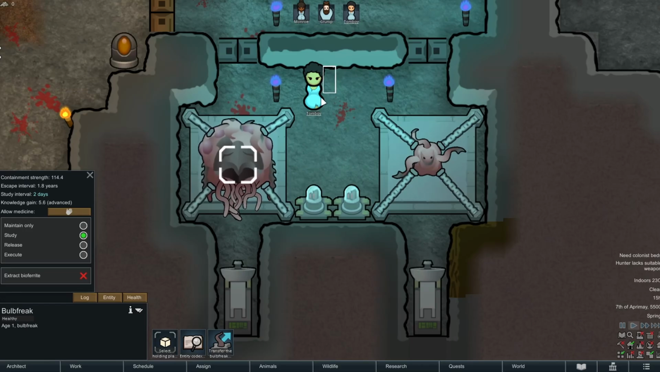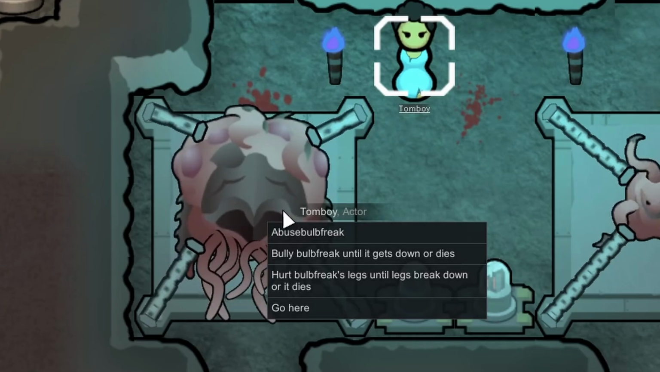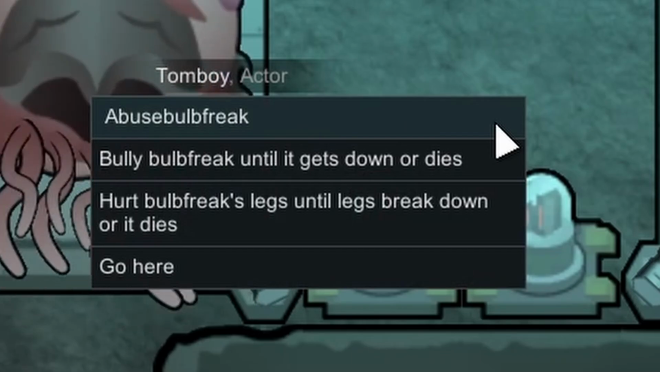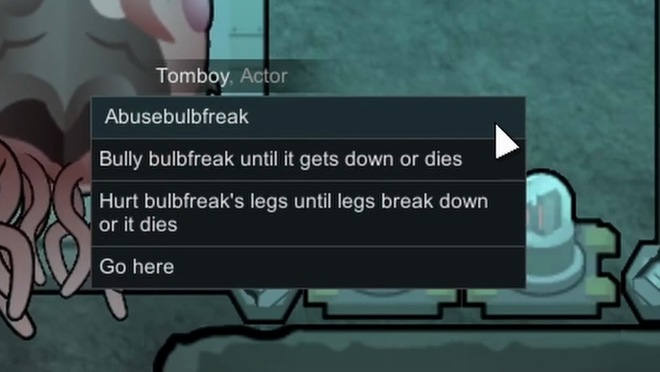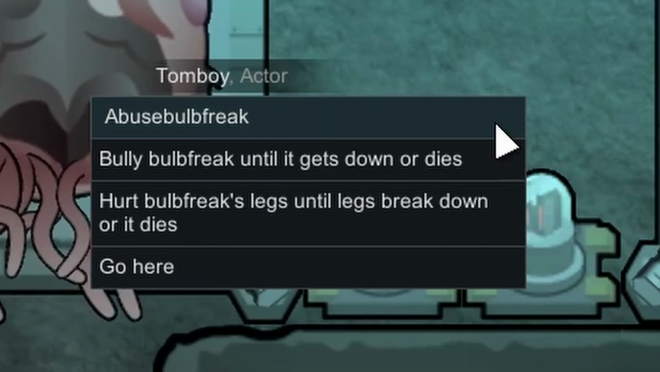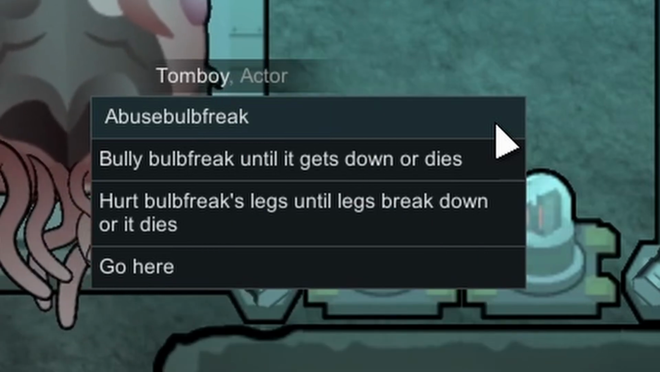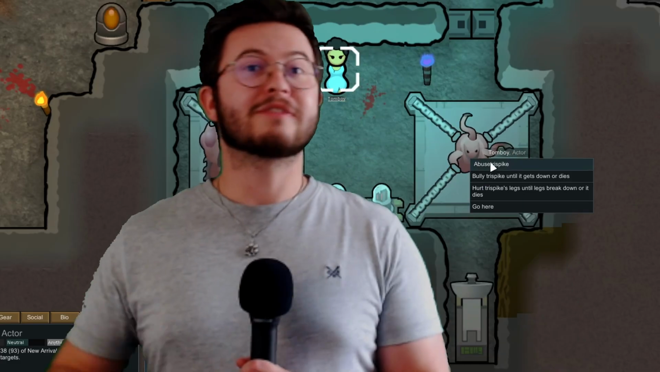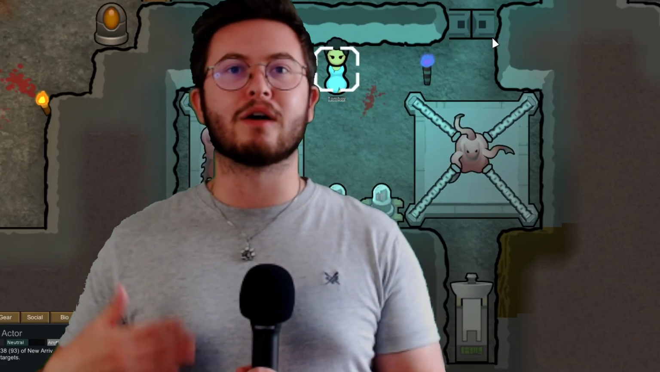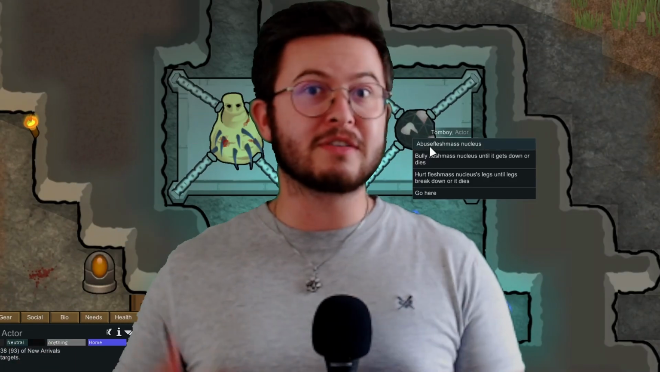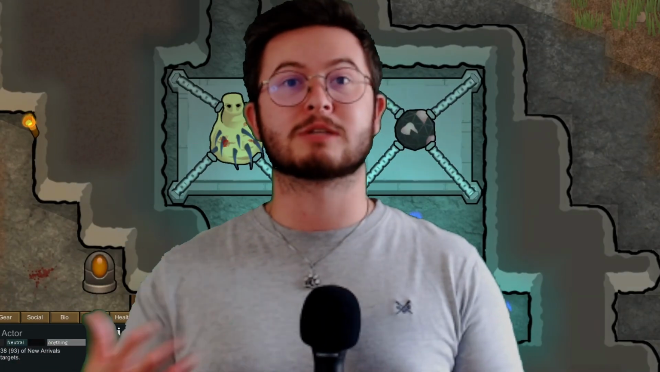It's not. What we have to do instead is grab our colonist and manually select one of the entities to then abuse them. The options on offer here are basic abuse, then bullying it until it goes down or dies, and then hurting its legs until they break or it goes down and dies. We have several options to give us the varying amount of damage that we want to do to them. On the surface this is just a bit of a meme, but I think this could go deeper, which we'll explore later in this video.